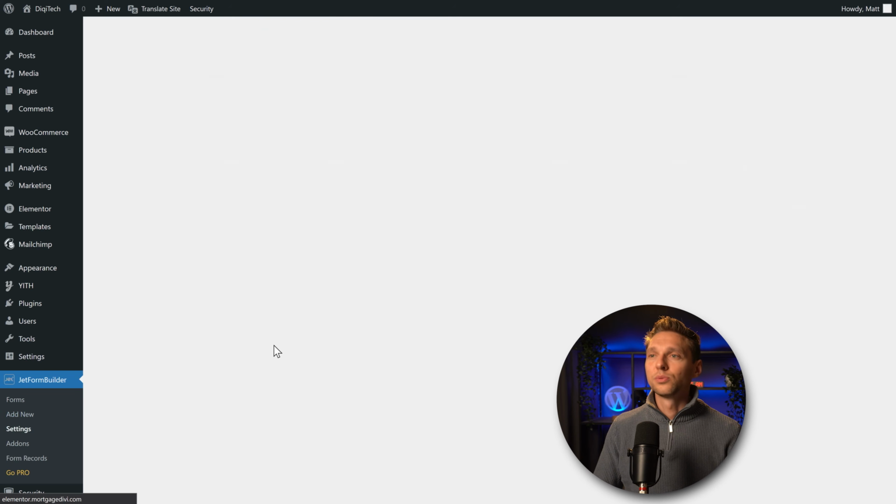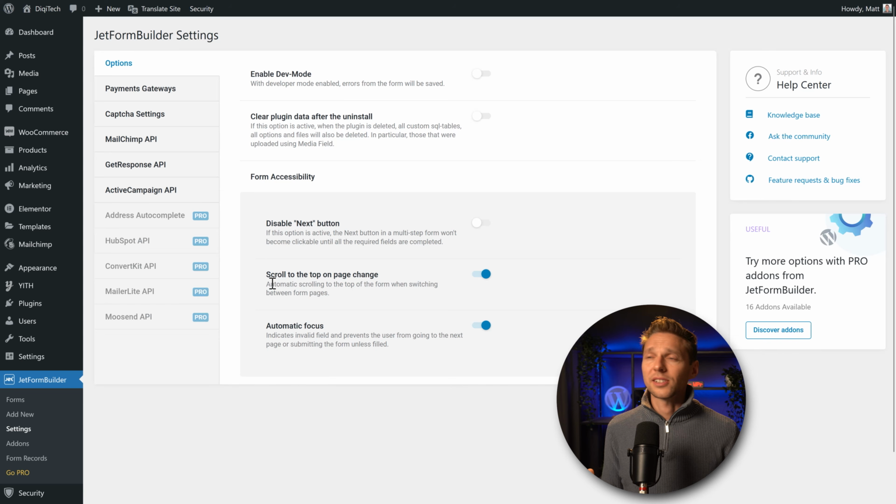Let's go to the settings real quick. Now, there are not a lot of settings in JetFormBuilder, only enable the development mode. You can see the errors from the form. Could be useful if you're making a lot of calculations and interesting stuff. You can also clear the plugin data after an uninstall. So when you just uninstall it, all the forms and all the entries will be deleted from your database.